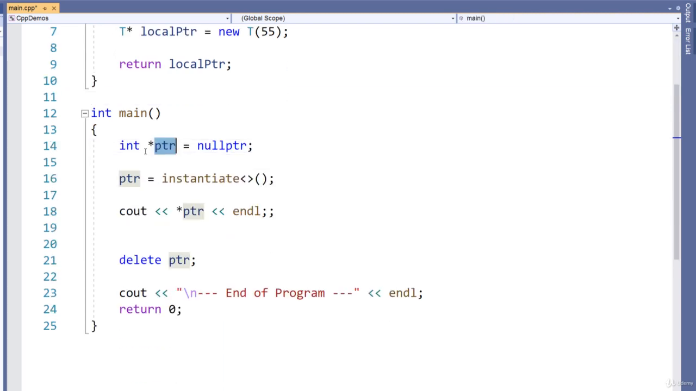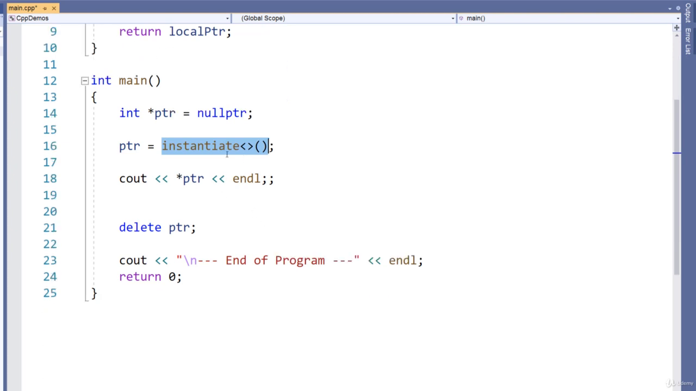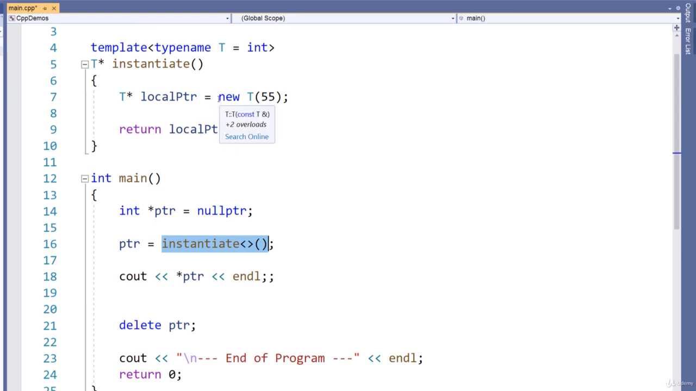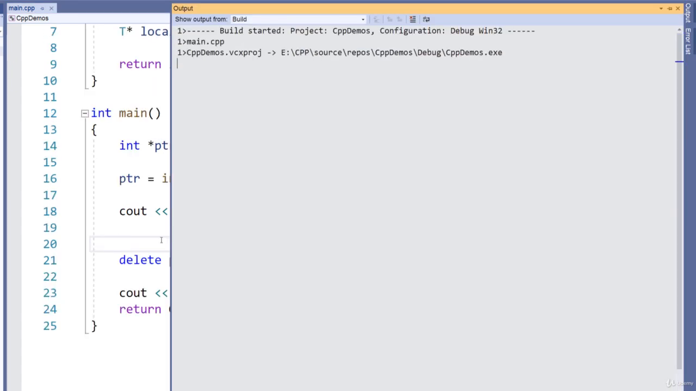Then in main I create a pointer to a type of integer which I initialize to null pointer. Then in the next statement I go and call that function instantiate, so the compiler is going to define a function for us based on this template, and of course it's going to return this object that's on the heap now, an instance of that object on the heap, and assign that address to pointer, and I simply print that out here. Just remove that extra semicolon, the reference pointer to print that out, and then of course later on we want to deallocate whatever that pointer is pointing at. If I build and run this should print out 55.